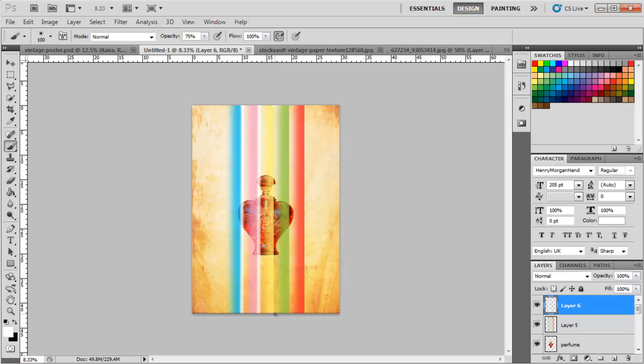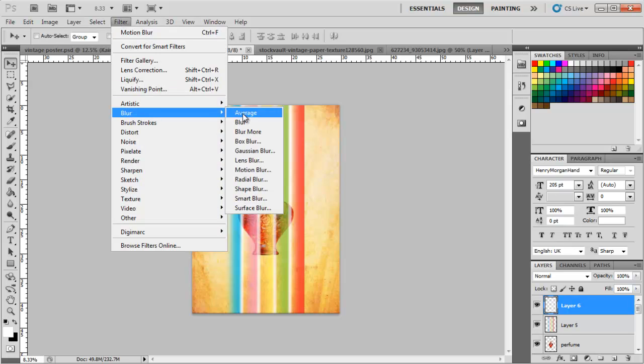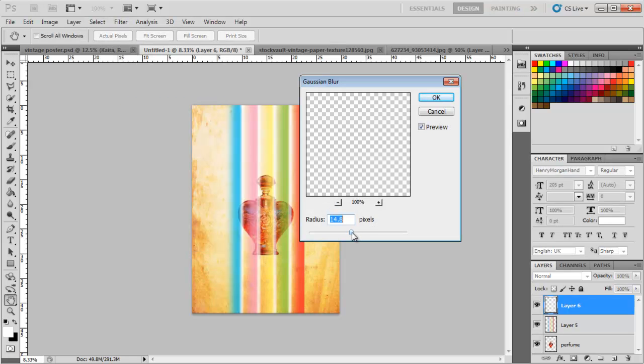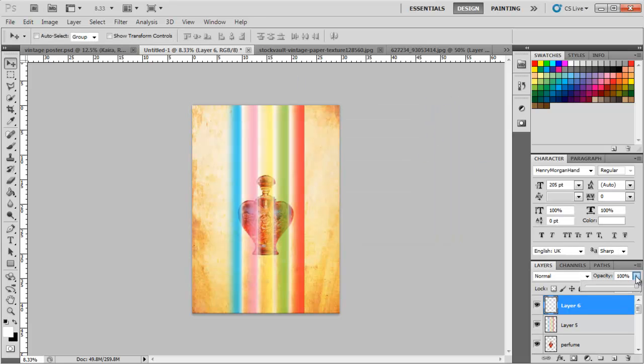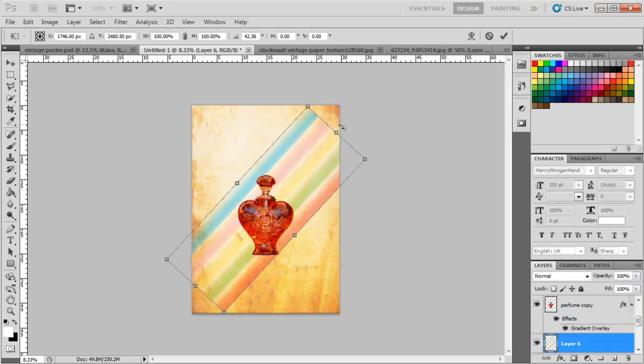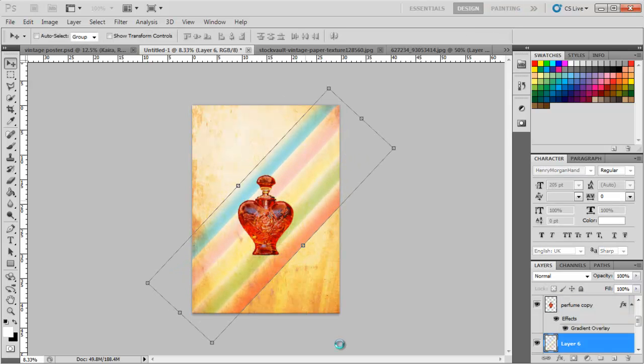Next, use the brush tool to add white highlights in between the colors. Apply Gaussian blur to the layer and change its opacity to 52%. Press Ctrl-T to select and rotate it according to the design.